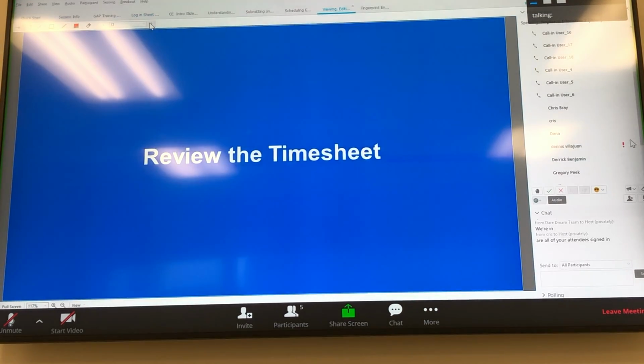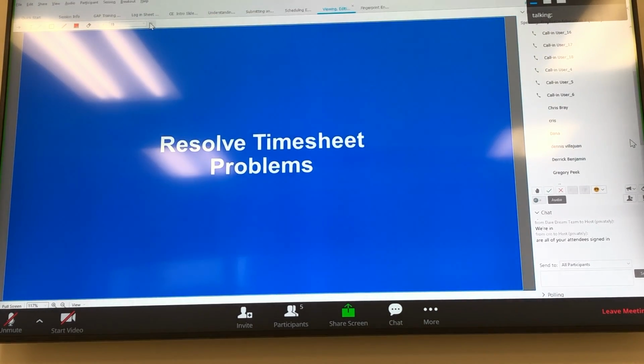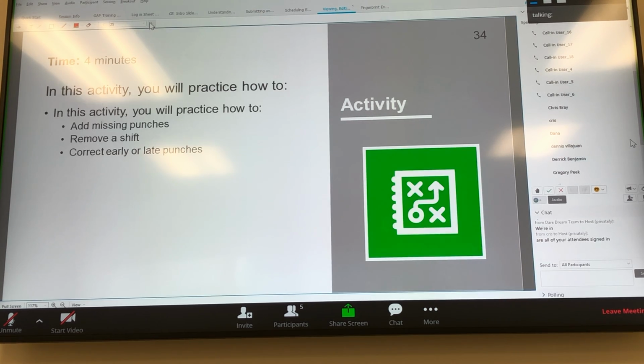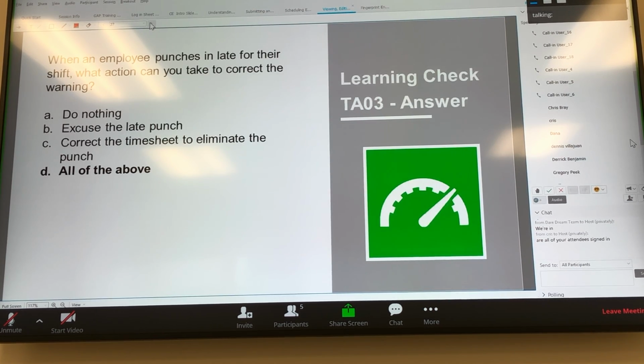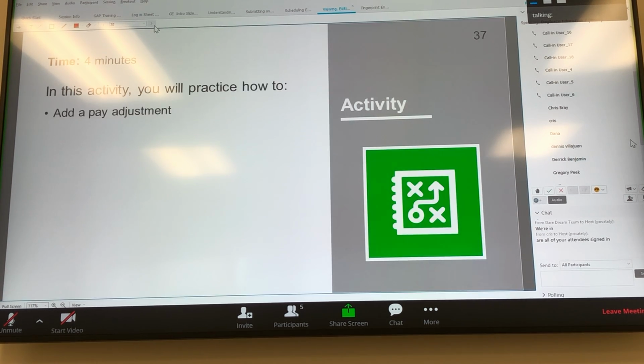Let me just move forward with what I haven't showed you. We looked at problems, we looked at errors, we looked at how to resolve problems, add missing punches. So Saturdays, we did that. We looked at pay adjustments, and when we added in the vacation day or sick day, you can't pay it while the shift is going on, you authorize it after it was done.